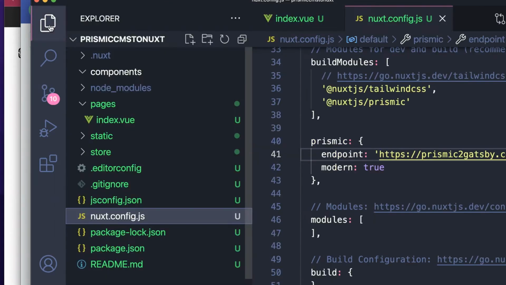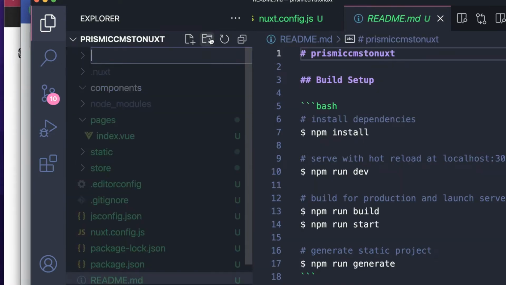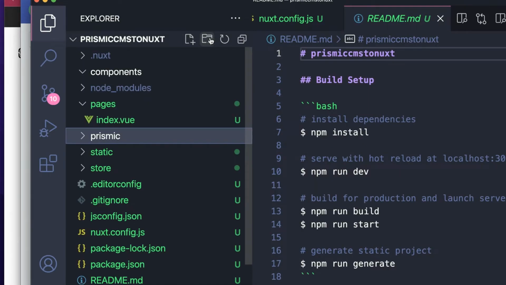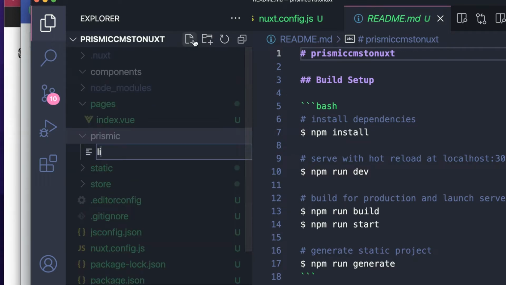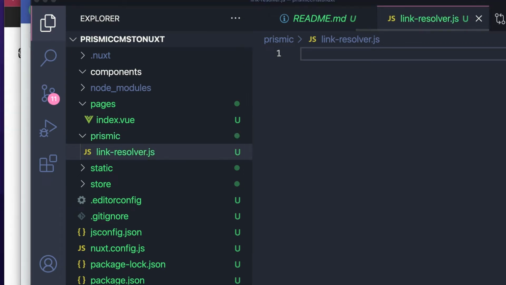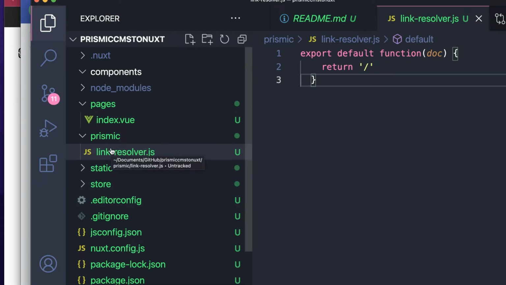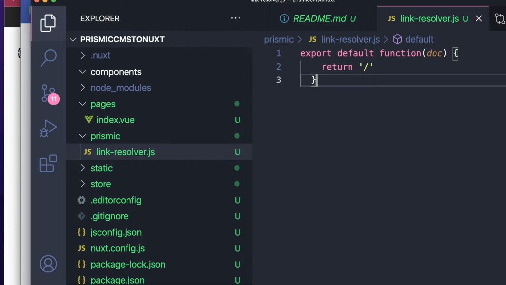One thing we do need to create now is a little folder called prismic here real quick. So let's go down here and create a folder called prismic. I'm going to add a file called linkresolver.js. We just need to do a simple little return for the routing with Prismic to help resolve those links. That's it. Okay.